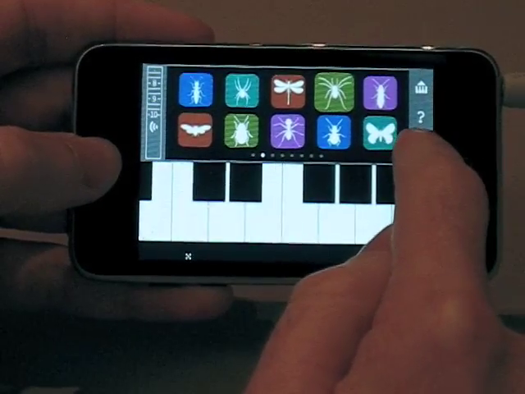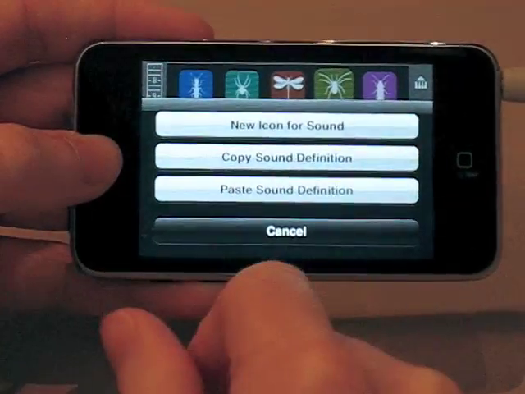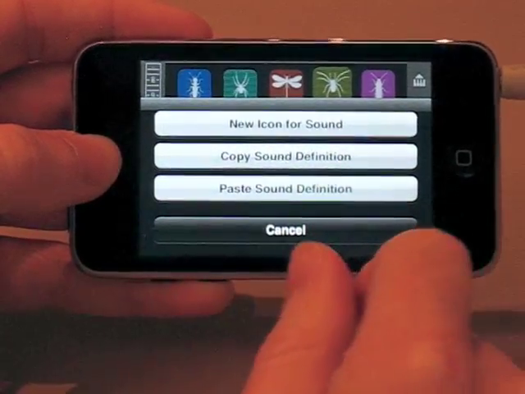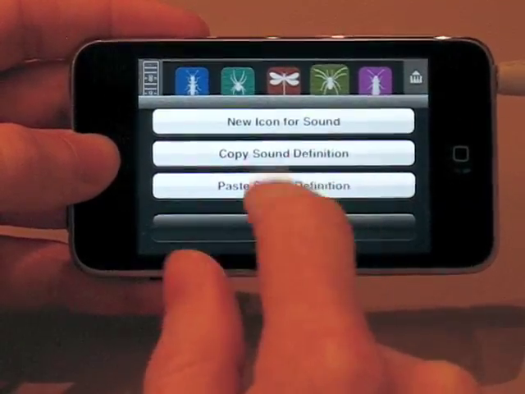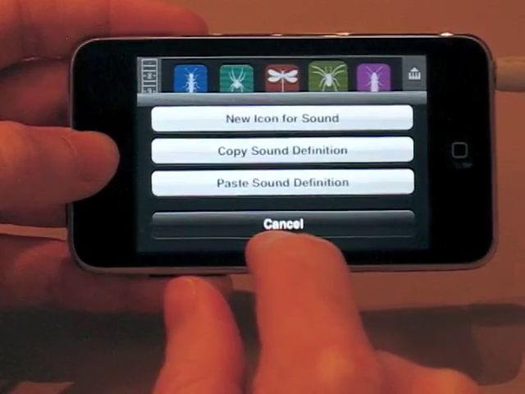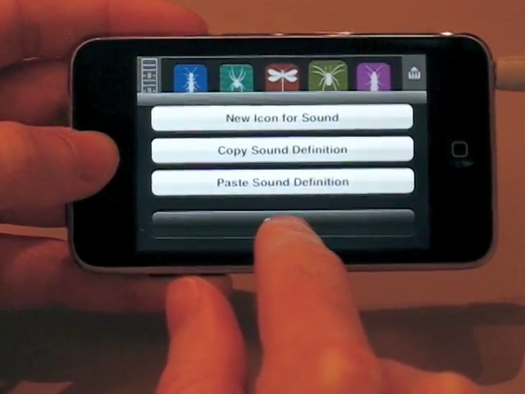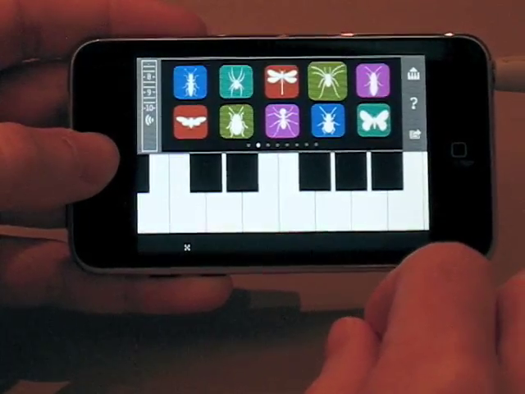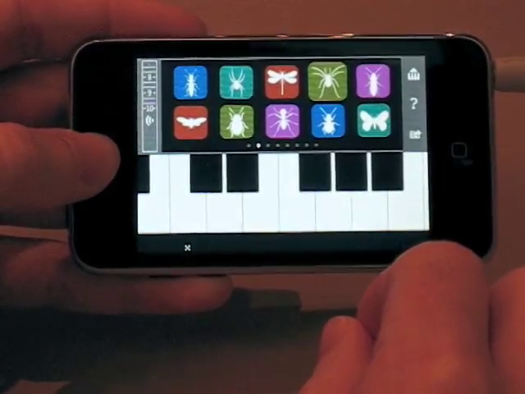And then we have a pop-up menu here that lets you do things to the current selected sound. You can set a new icon for it, you can use any image from your photo library, or you can copy and paste a sound. So you can make a duplicate of the sound before editing it, so it's easy to make variations on a sound. So Pianofly is also a great sound editor, so we're going to talk about that in the next section.